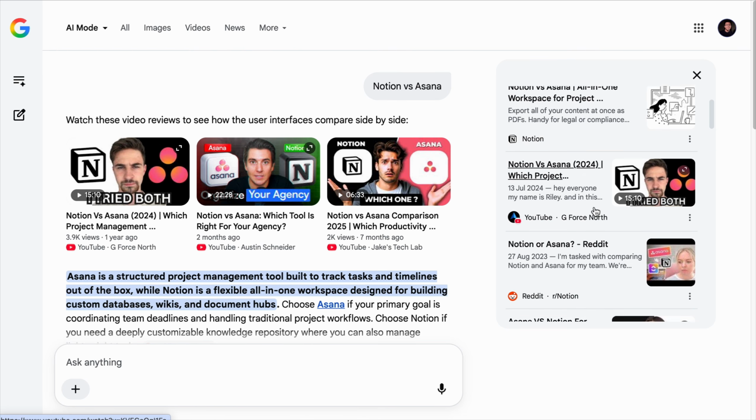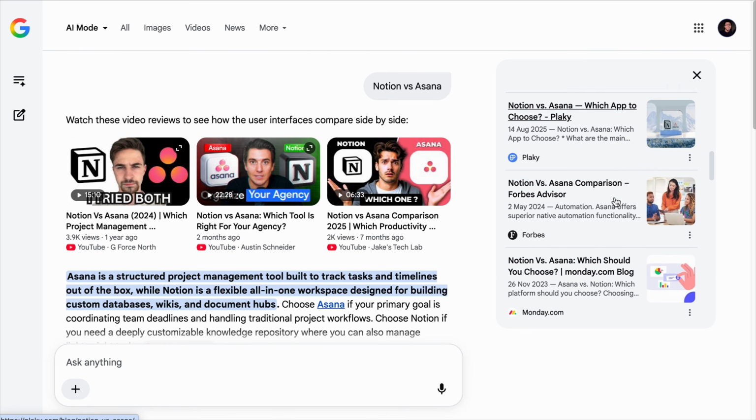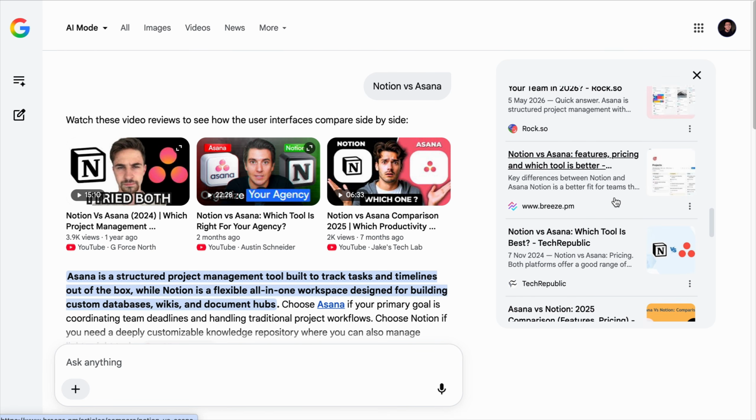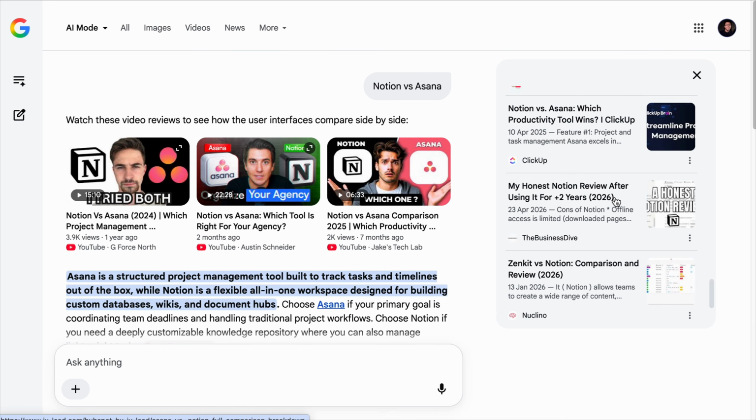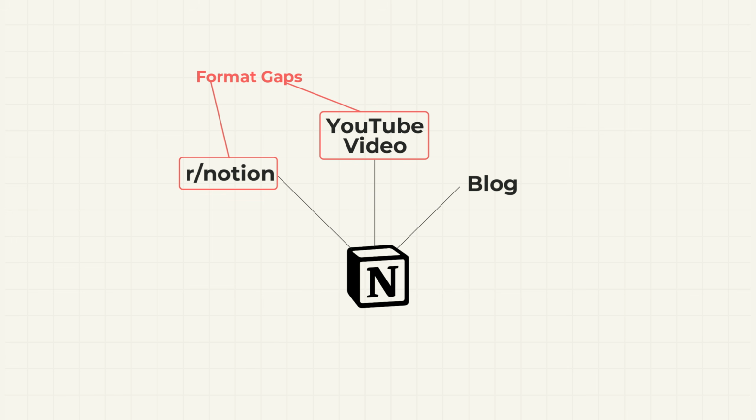Then we have YouTube videos, a couple of them. And there are no other formats other than YouTube, Reddit, and blogs that are being cited. So in this sense, if Notion does not already manage their own Notion subreddit, they should create one. Notion does not have a YouTube video talking about the topic, so they should create the video. And the blog format is already cited. These are the two format gaps that Notion should work on.